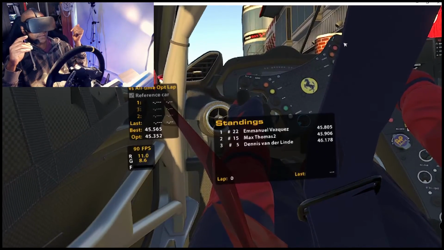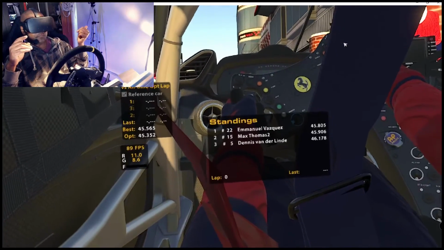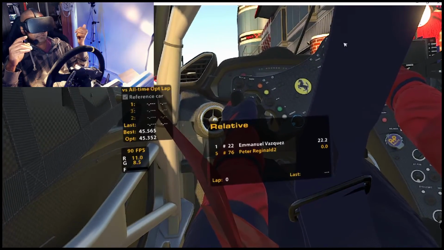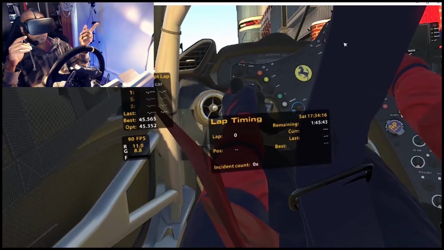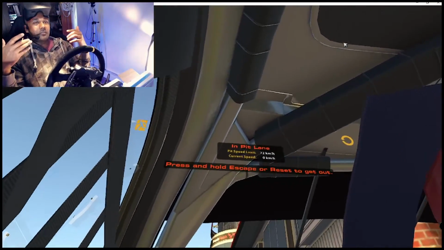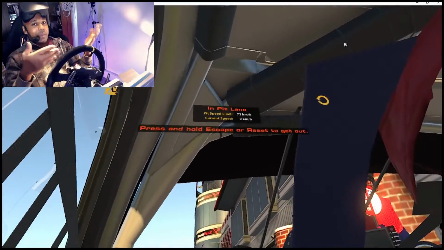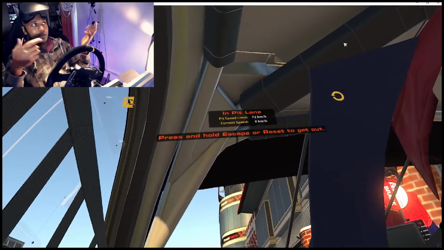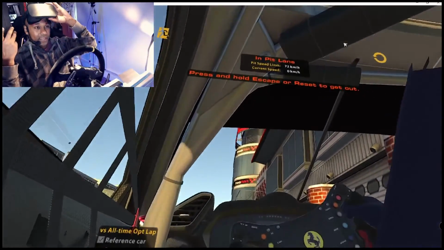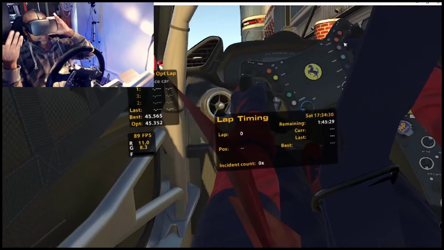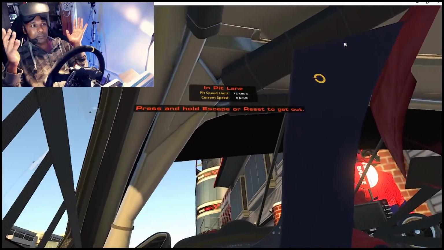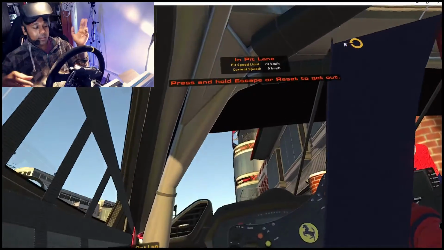Standings. Relative. Lap. Okay, there you go. So in reality, you're not going to give commands that quickly. If you're thinking, I want to see the standings, you're not going to quickly chop and change within 1 second.